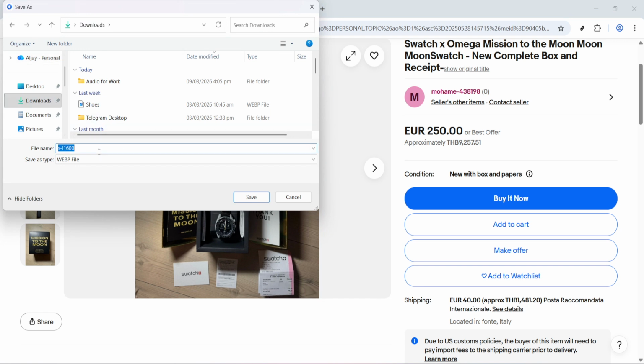Give the file a clear name so you can find it later, like the product model and angle, and leave the file format as it appears by default. eBay may serve images as JPEG, PNG, or another standard format. Confirm the location, then click Save.